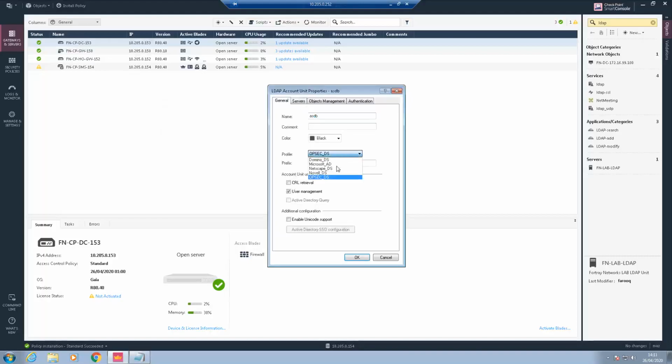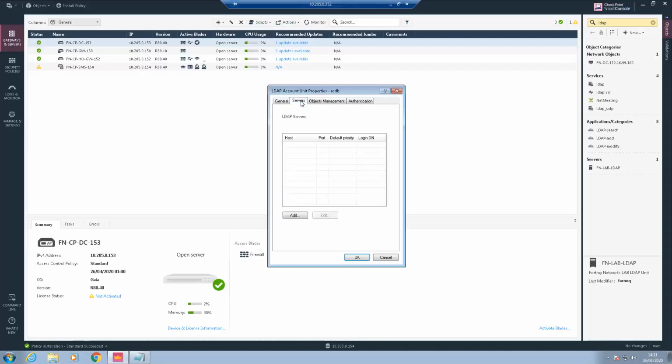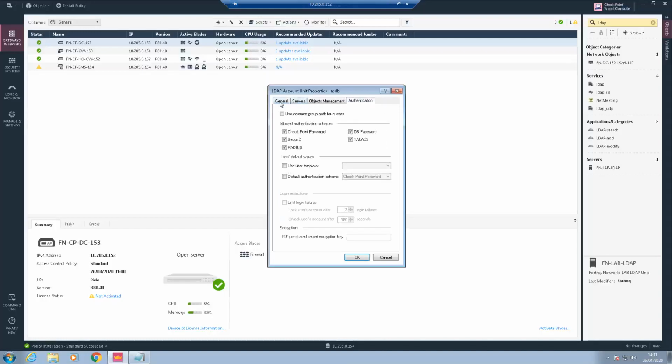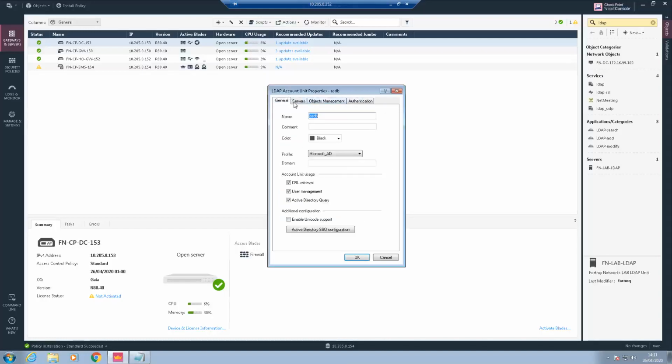Then these are the parameters you can select. Microsoft AD, for example, domain name, we provide, Active Directory, SSO. So these are the settings we need to do. Then server, then object management, then authentication. So we need to create one LDAP account unit here.